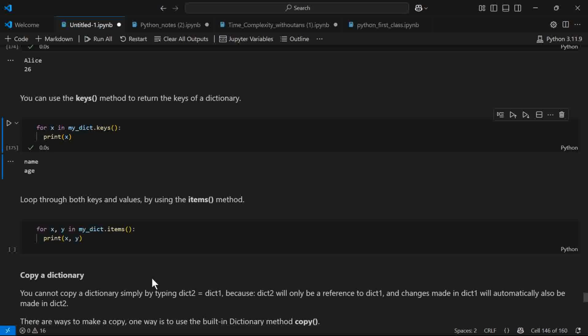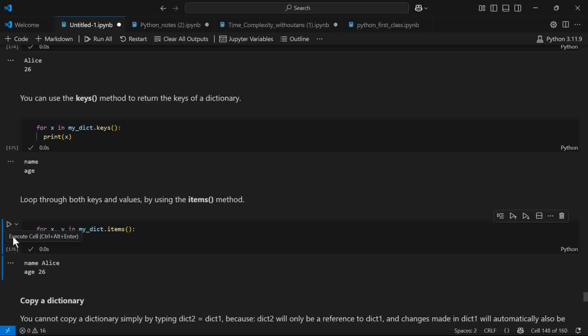Next, loop through both keys and values by using the items method. For x and y, I want to print both keys and values. So I will take two temporary variables, and I need to iterate on both keys and values, so I will use dot items, not keys and values separately. Dot items means I want to iterate on both, so it will print both: name Alice and age 26.